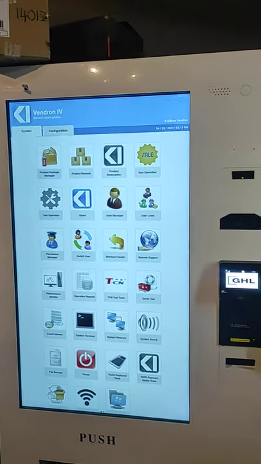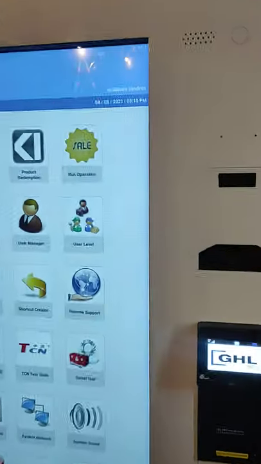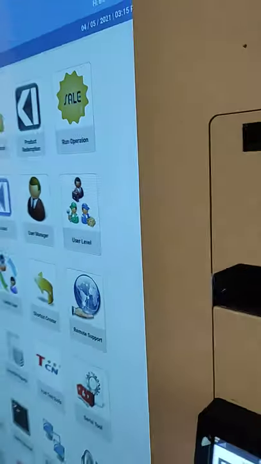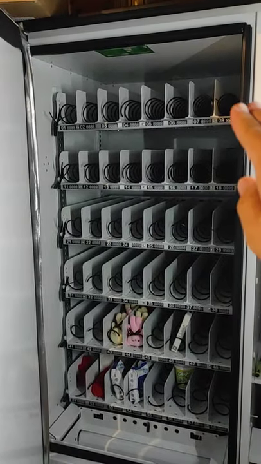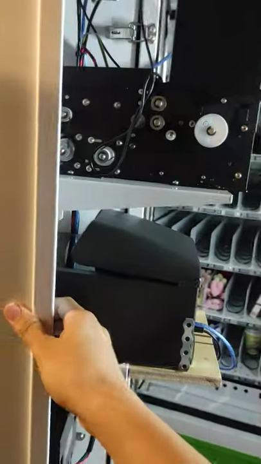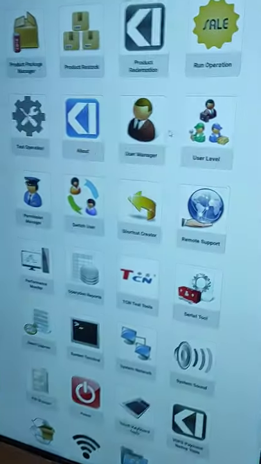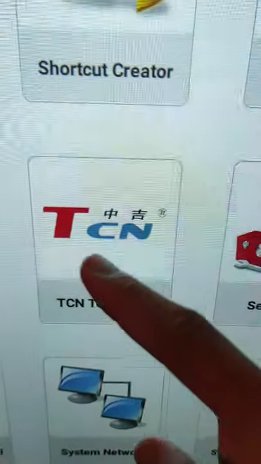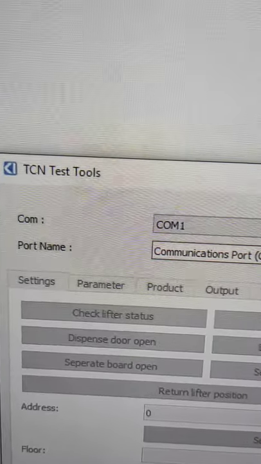Hello, this video shows how to test the slot, the spiral, and how to combine the spiral 2-in-1 or separate, and also how to enable the compressor by using the setting in the machine. First, you need to find the icon showing TCN, called the TCN test tool. You can click in, and it will show the TCN test tools.